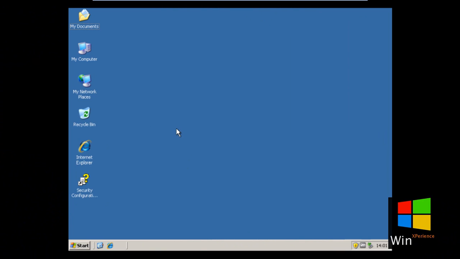Hello everybody, I am WinXperience and today I'm going to show you how to get the Windows XP Luna theme in Windows Server 2003 and Windows Server 2003 Release 2.